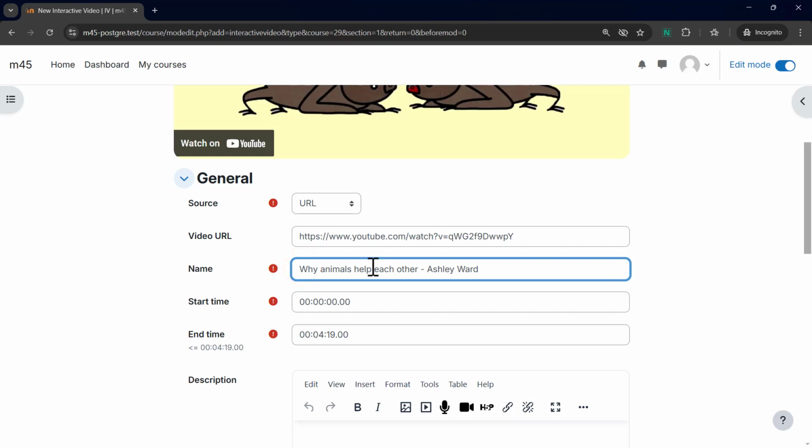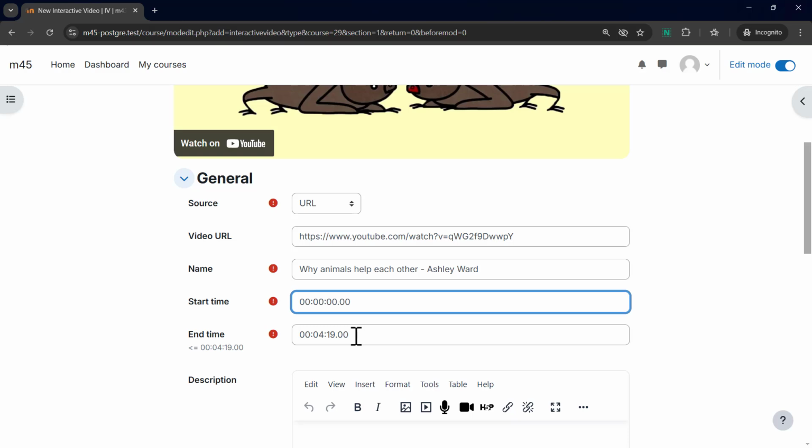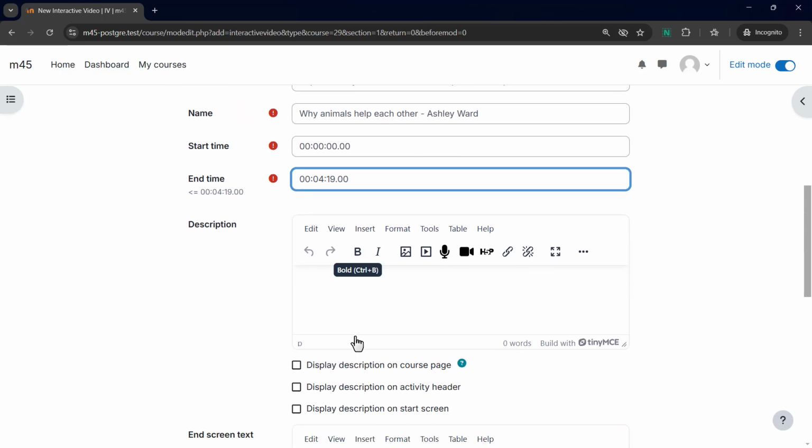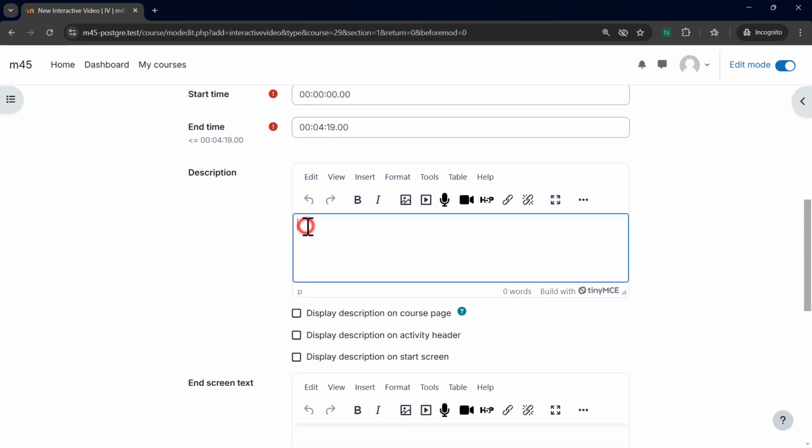It automatically fills in the activity name, start time, and end time based on the video. Of course, you can customize these fields to suit your needs. Just make sure your timestamps follow the correct format. Next, you can add a description for your interactive video activity.